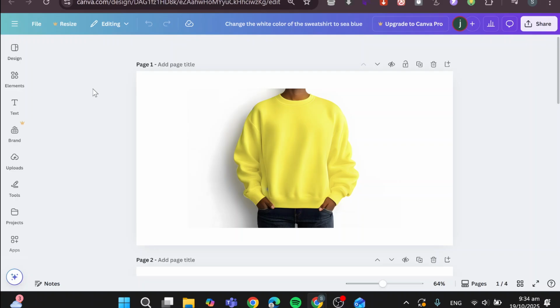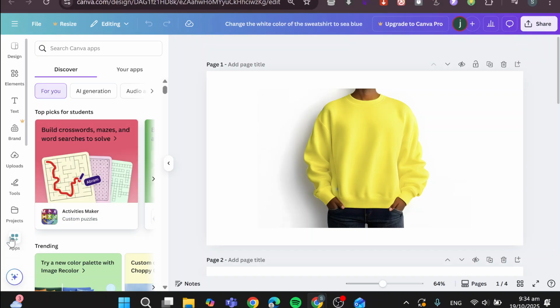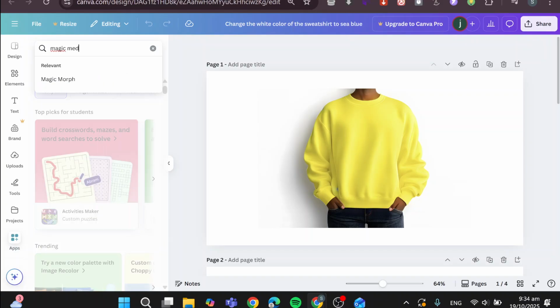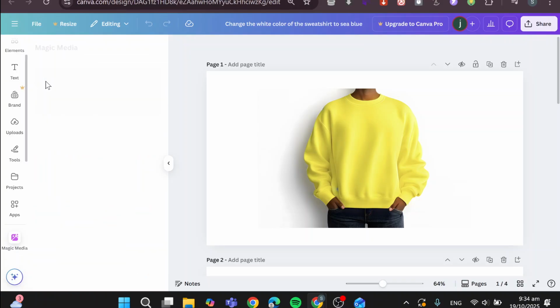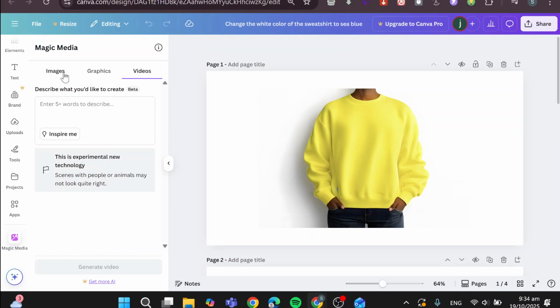Now the magic media is going to be in the apps. So you're going to head over to the left side of the screen, click on apps, and search within Canva apps for magic media. We're going to click on magic media, and we're going to have three types of specific media. We have the images, we have graphics, and videos.